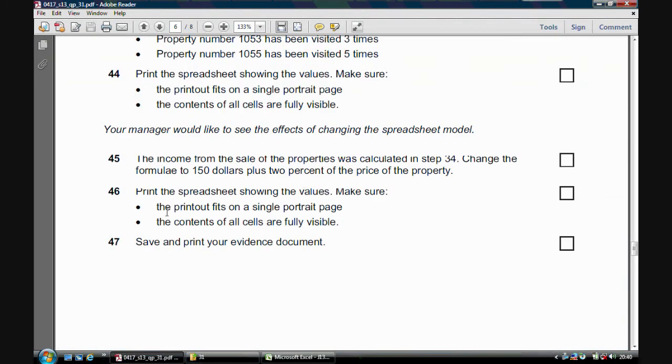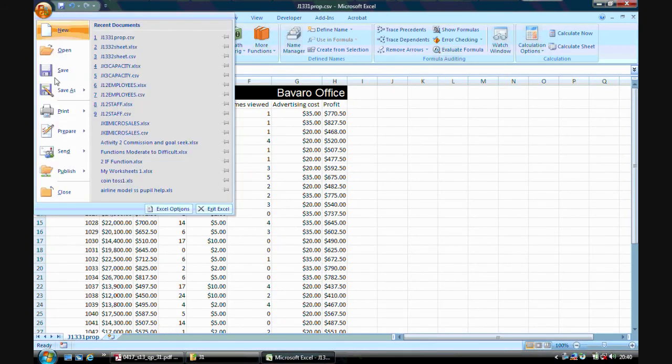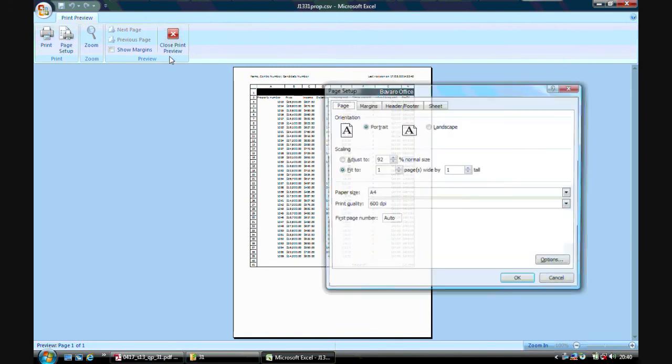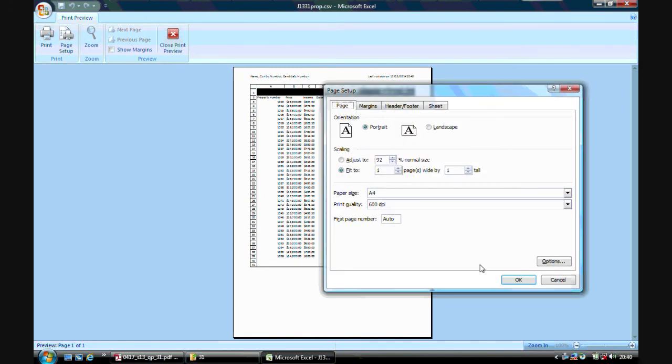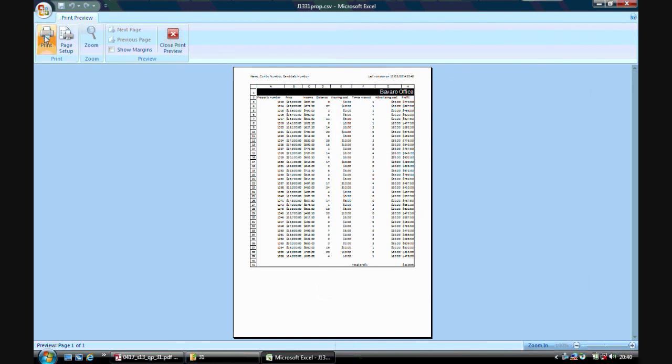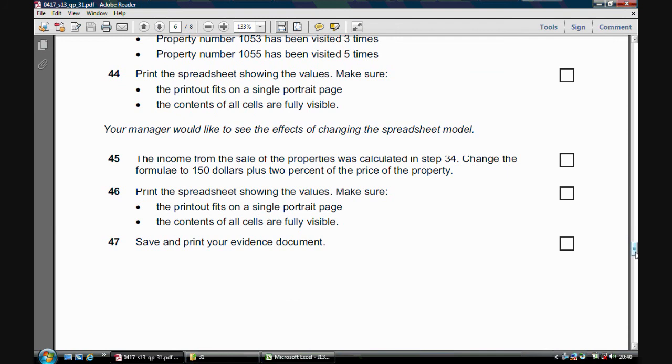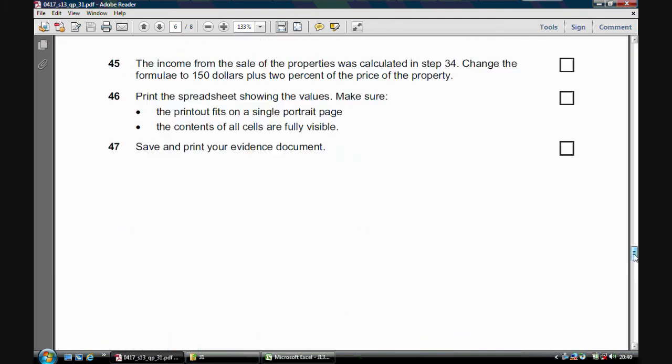and I filled down. Print the spreadsheet showing the values, got to fit on a single portrait page and all the contents of the cells got to be fully visible. Okay, so here again, same thing, print, selection, all of it, preview, and just make sure it's a portrait, fits to 1 page wide and 1 page tall. I press OK, I press print, then I close print preview. Now that's the end of the spreadsheet question.